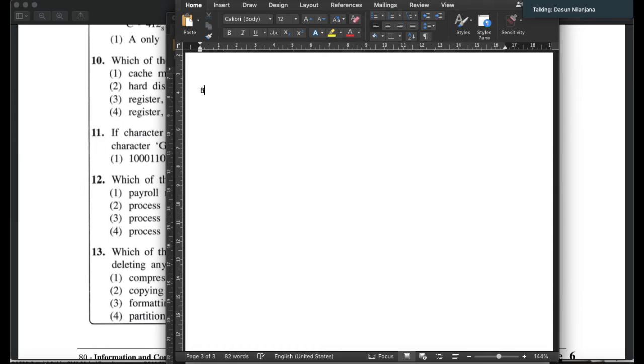In binary coded decimal, BCD, you represent digits only. 0000 is 0, 0001 is 1, 0010 is 2, 0011 is 3, 0100 is 4, 0101 is 5, 0110 is 6, 0111 is 7, 1000 is 8, and 1001 is 9. This is the BCD number system, binary coded decimal. But it can represent numbers only.